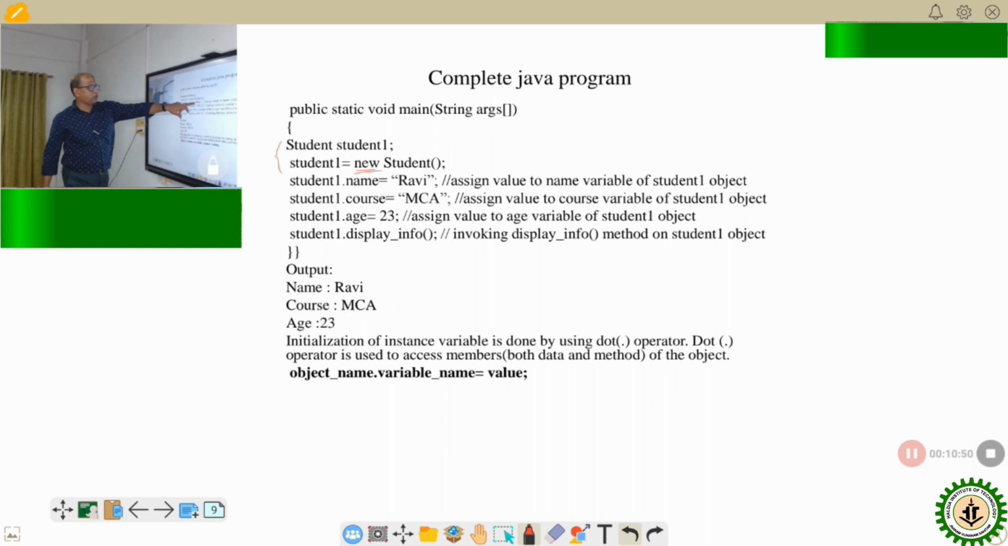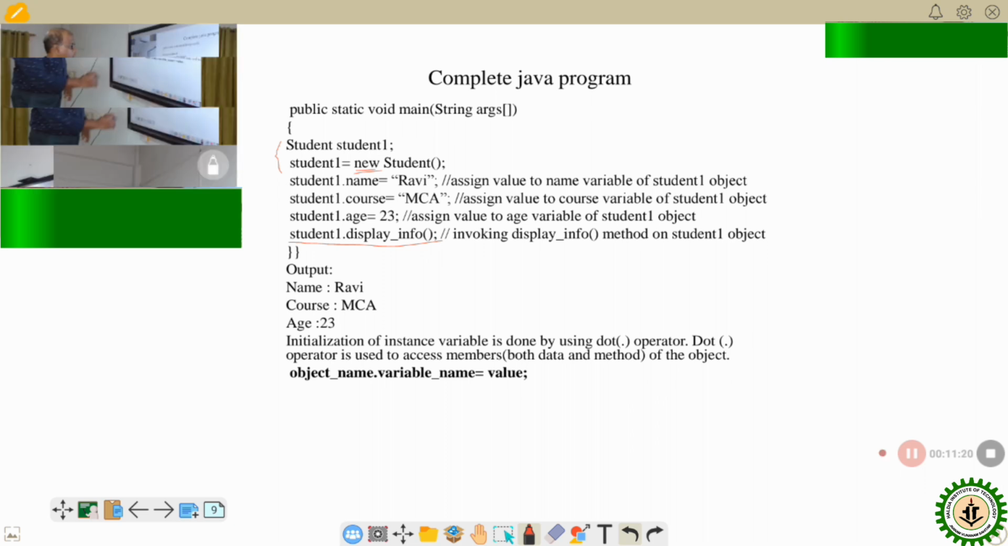Student1 dot name equal to Ruby. This assigns a value to the name variable of the student object. Then student1 dot course equal to MCA assigns a value to the course variable of the student1 object. Then age 23 assigns a value to the age variable. Now we display, invoking the displayInformation method on the student object, student1 dot displayInformation.